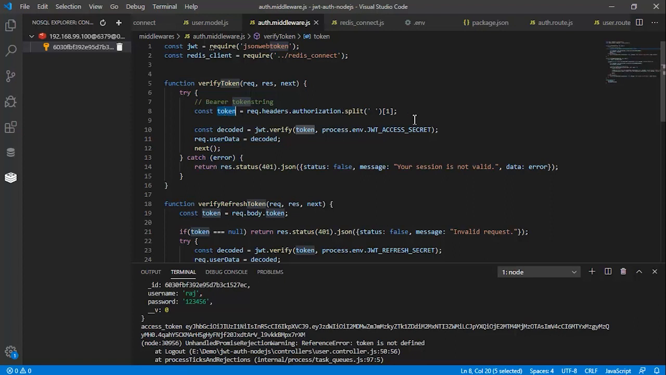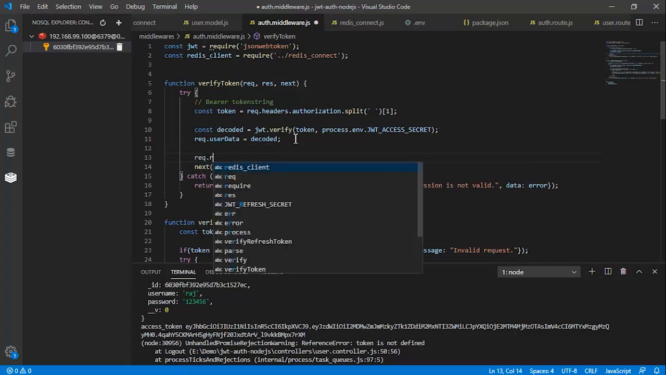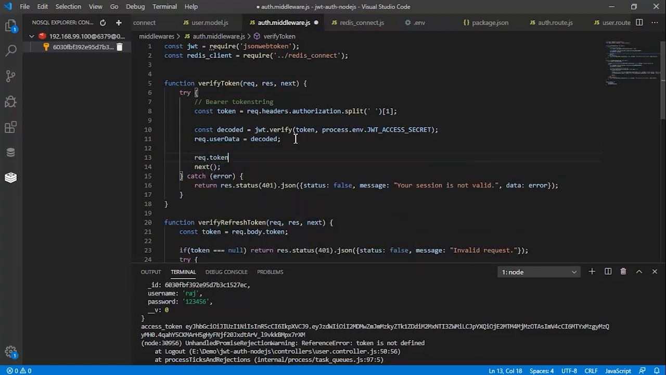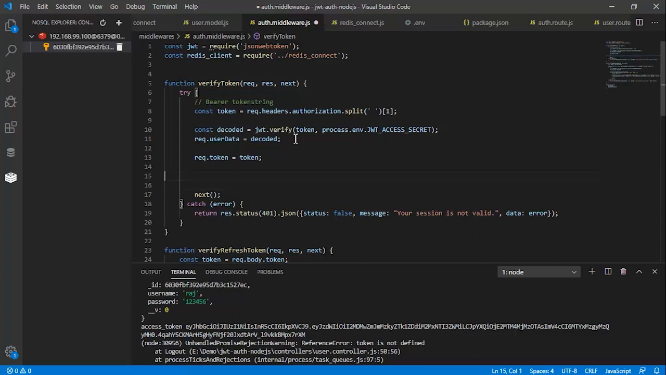Okay, so we can add it right now here. We can just add request.token. I will add it to the token property, and then we can use token. Okay, something like that. But one thing comes to my mind is, what if a person tries to log in using the blacklisted token? So we need to verify that also.